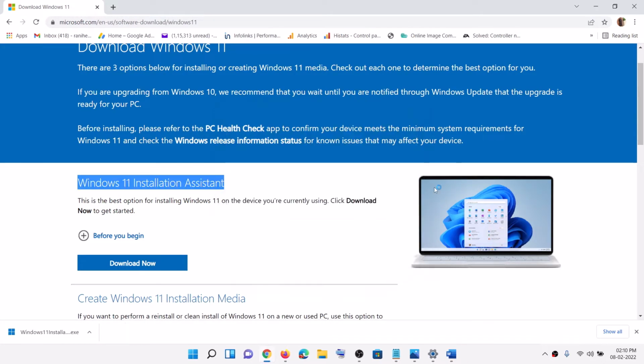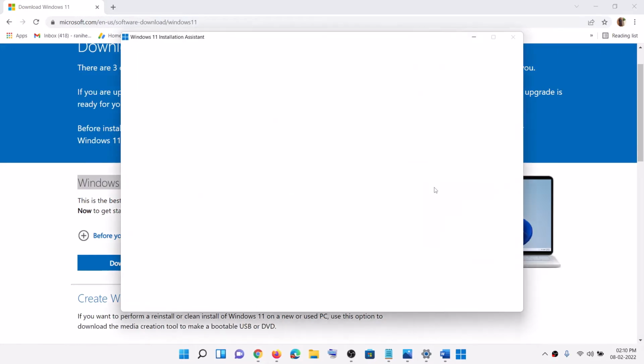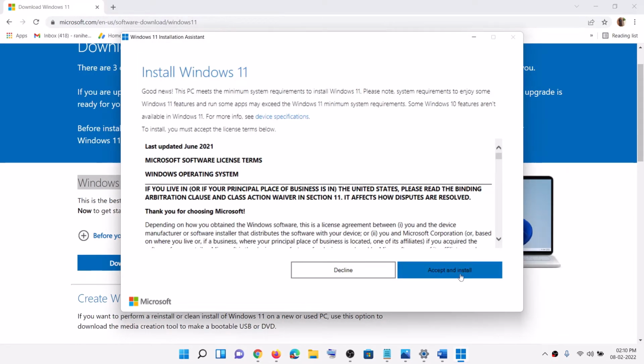Click on yes to allow. Now this will load Windows 11 Installation Assistant. Then click on accept and install, and this will update your Windows 11.